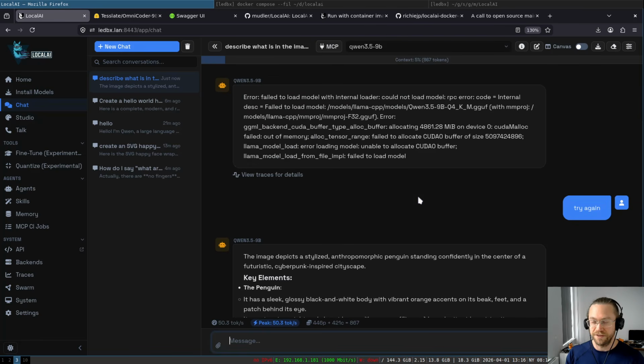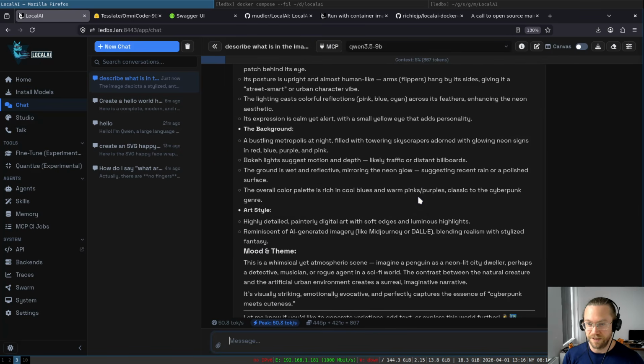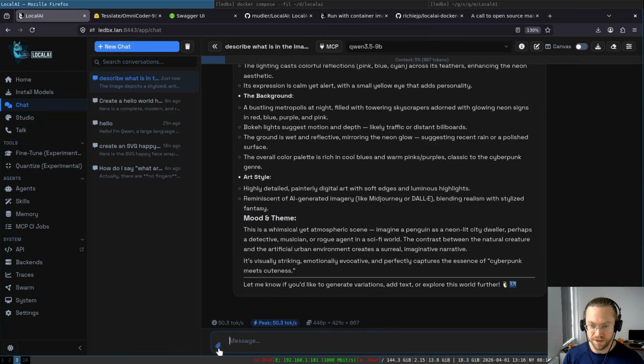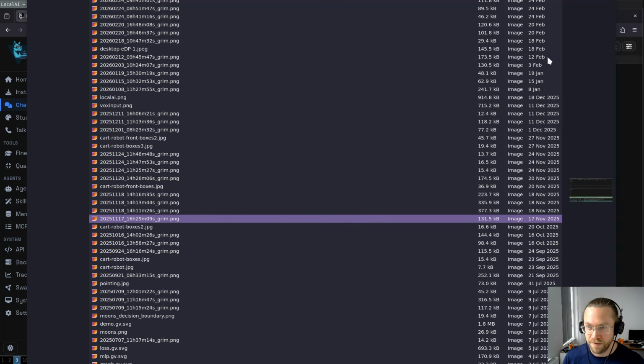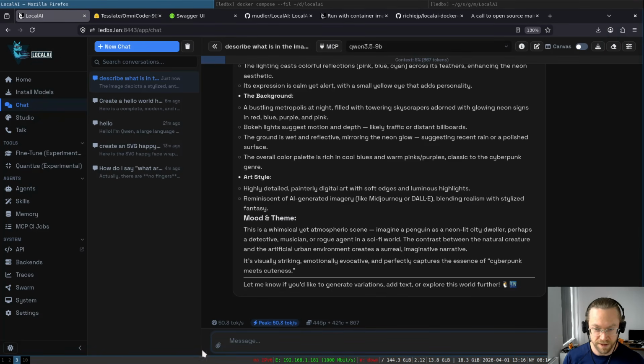Okay, so you can see that you can give it images. You can also give it images that contain text. So if we try and find one, take an image that contains text.